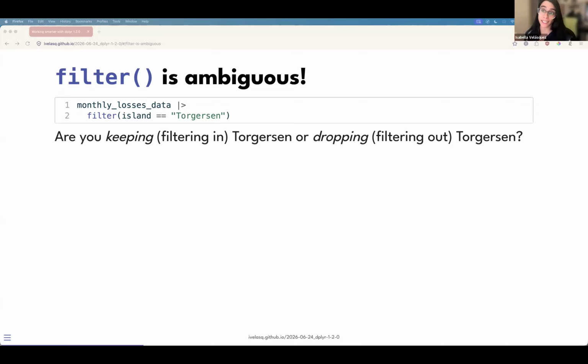We could be filtering in something or we could be filtering out. And so to answer the question, the function filter was actually designed with keeping rows in mind. That being said, there are many times where we have to filter out a row or drop a row. And so people have found ways of doing that. However, they're not very optimized.